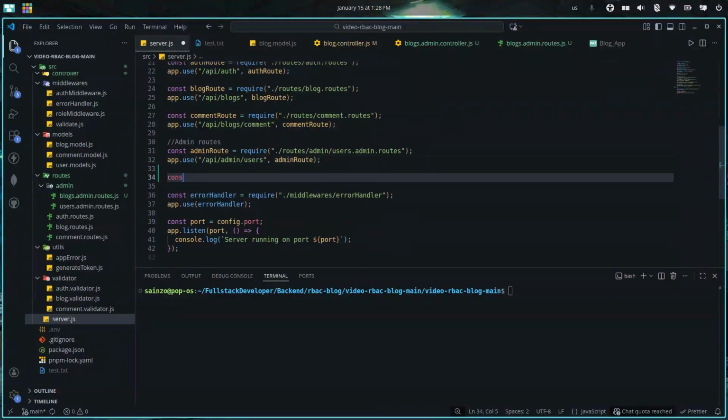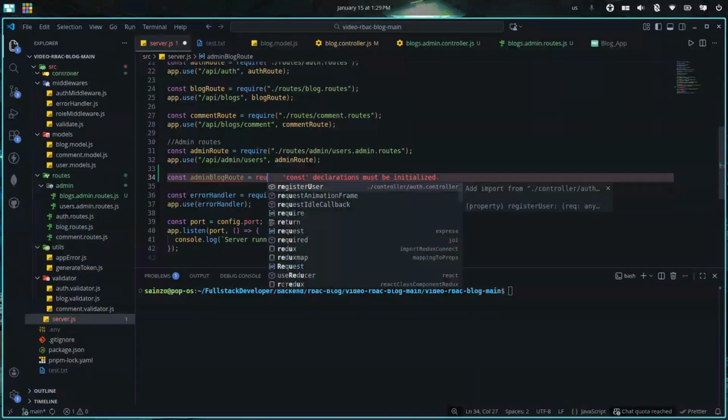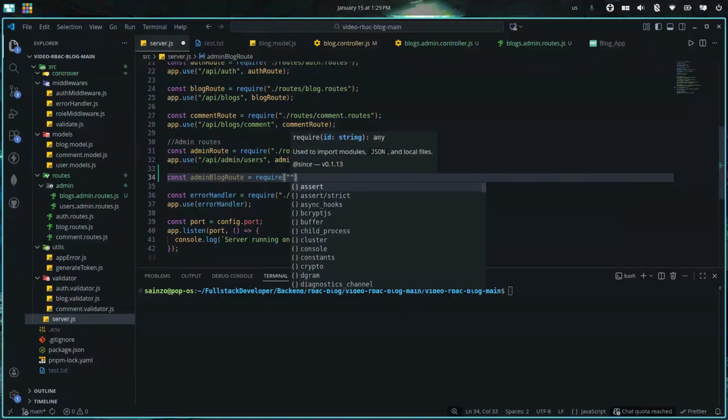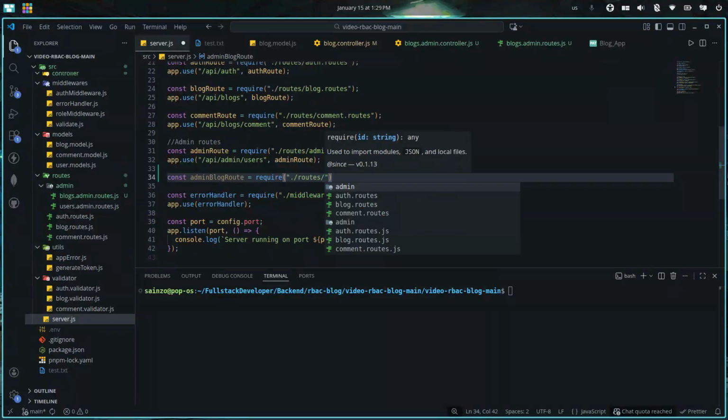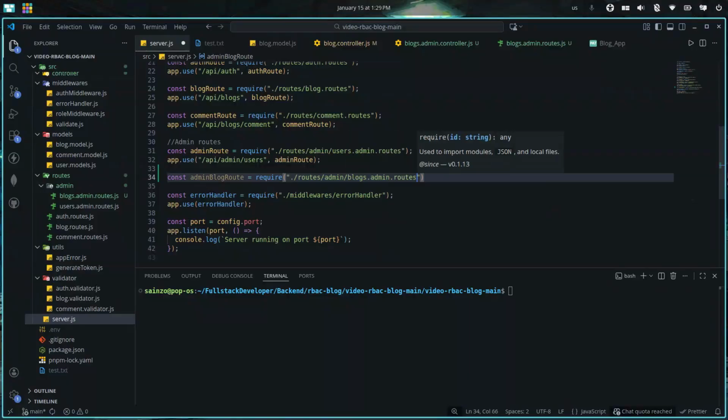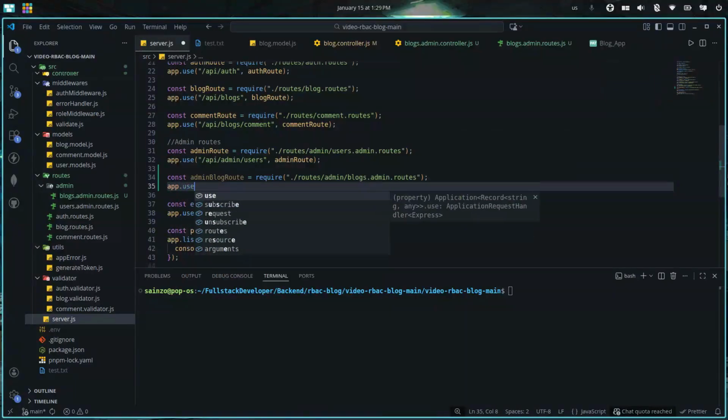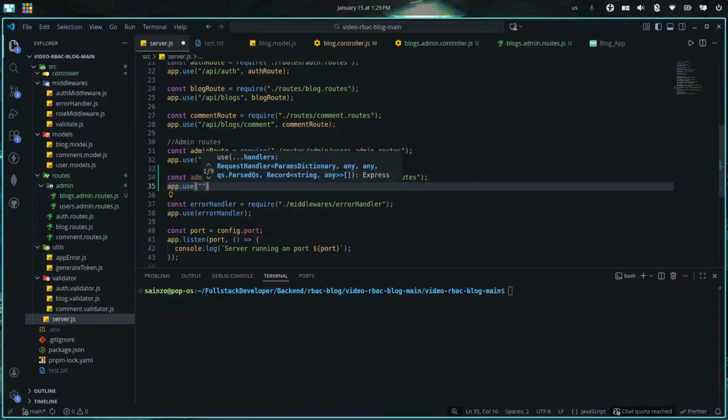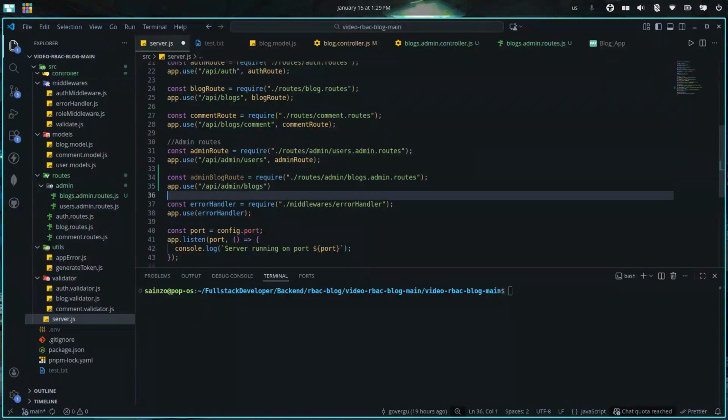So here we say const admin blog route equals require, dot slash, route slash admin slash blog admins. And after that we have to do app dot use, let me just create an API. So let me just do API slash admin slash blogs.